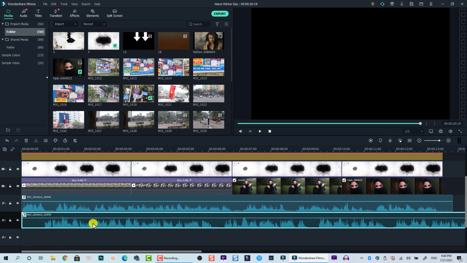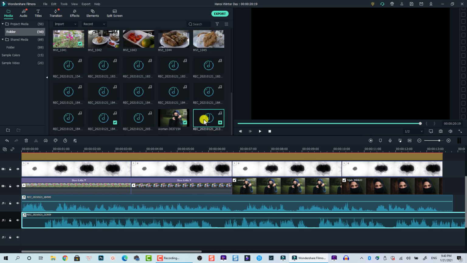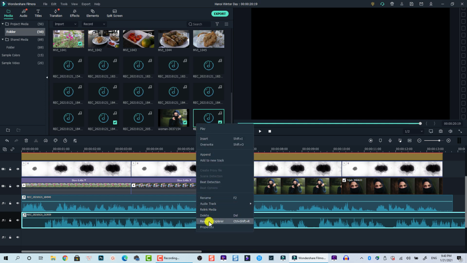So this is the audio track. I will play the audio later. So let's see where's the voiceover file. So you see here in the media folder, here's your voiceover. If you want to find this voiceover file, you can right click on it and then you can click on review in Explorer to find the voiceover, because maybe sometimes you need to use this file in other audio editor.